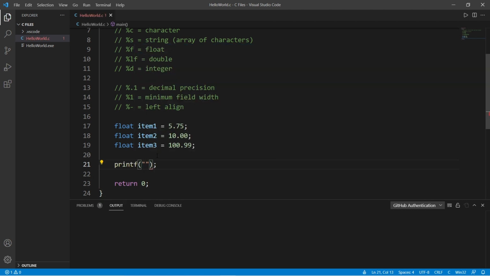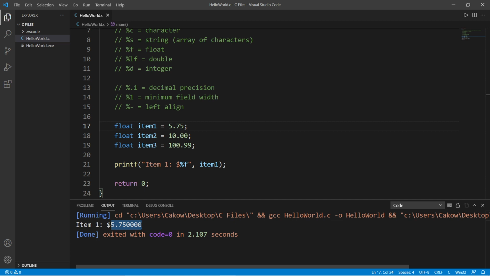Printf, and within a string, let's say item 1, space, then I'll add a $ sign. Wherever you would like to insert a value or variable, you will use that format specifier, the % sign. So after my $ sign, I'll add item 1. So that would be %, then for floats you need f. And then after the string, add comma, item 1. Then let's just make sure that this works. So we're going to be formatting this output.